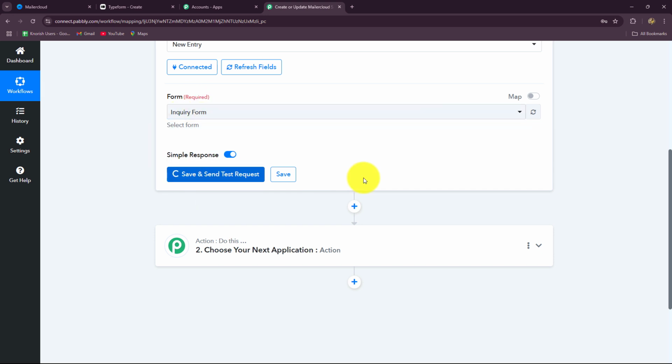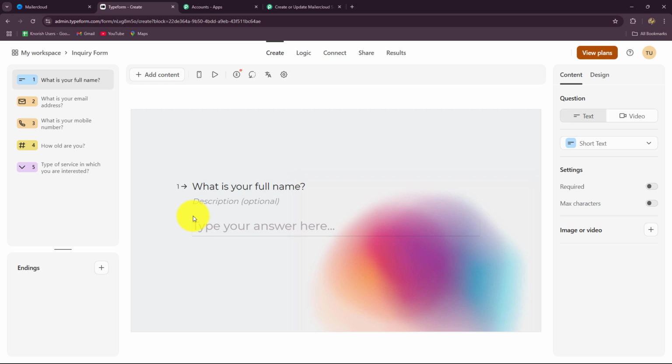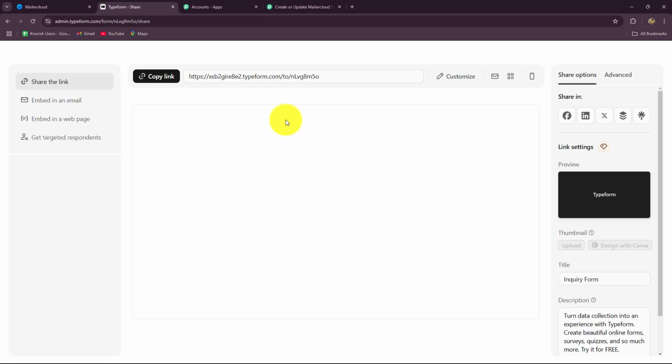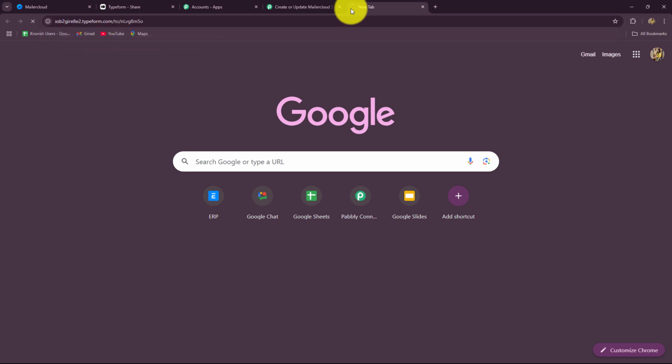Now I'm going to click on save and send test request button and it is showing waiting for response. This means that now we have to do a test submission. How are we going to do that? By simply submitting the form which we have recently connected. So we have already connected this form and I'm going to go towards the share option. You can see we have the shareable link of the form. So I'm going to simply copy it. I will open it in a new tab.